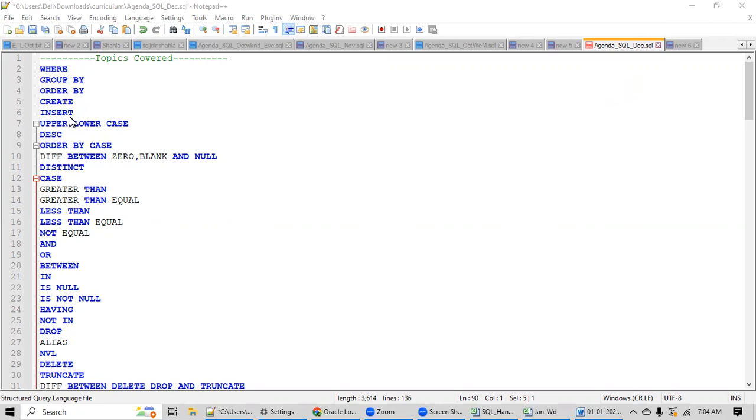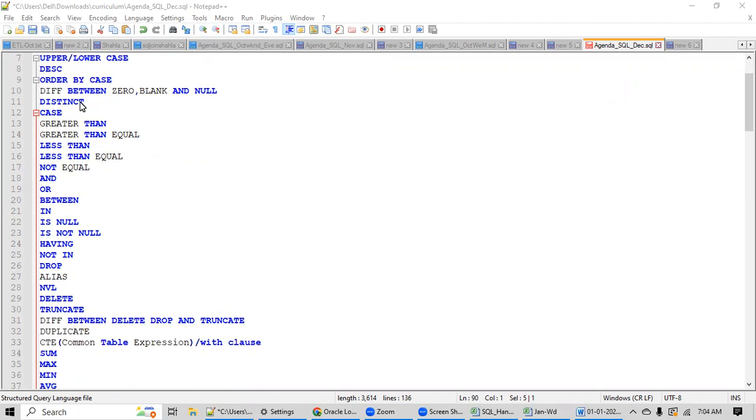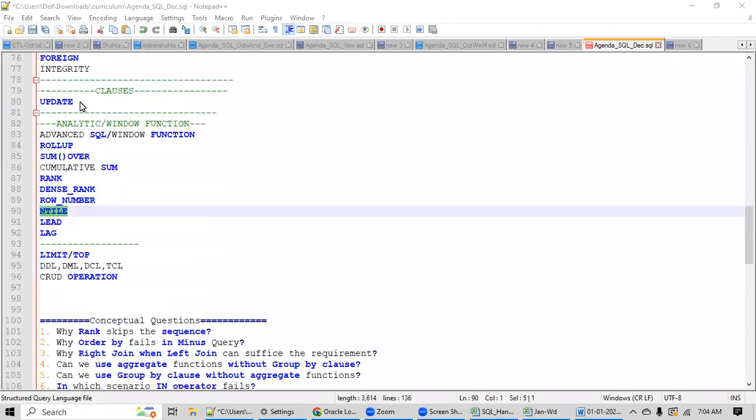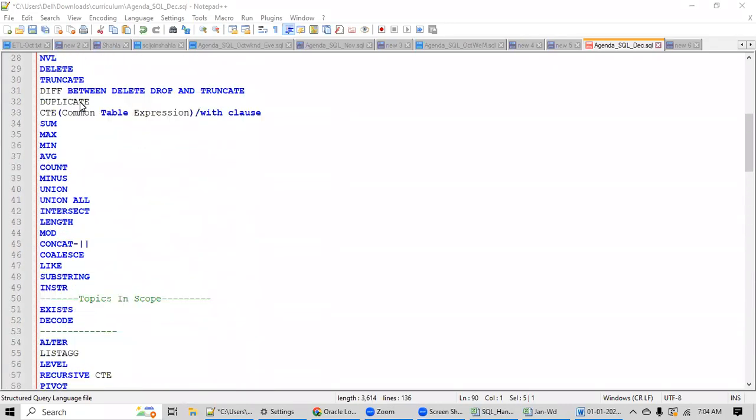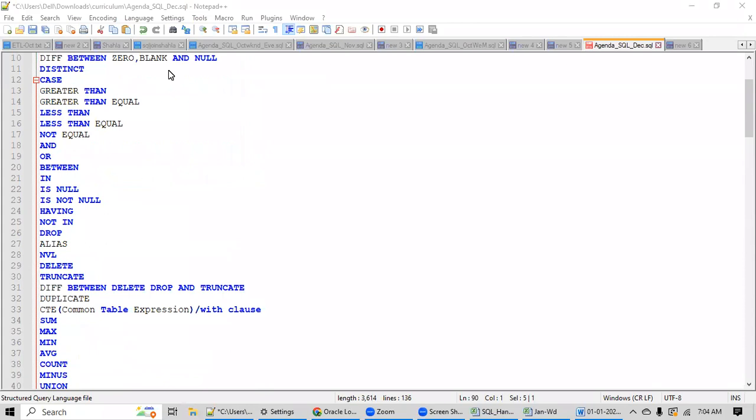And this is the curriculum. This is the course agenda which we'll be discussing. And one thing: the course will start from scratch and no prerequisite is needed.